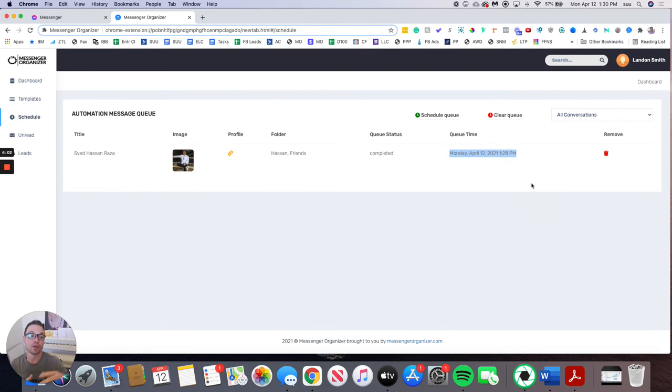In the future, as we continue to update the software, there will be an internal limit where we won't let you schedule more than 50 messages at a time. Right now, that's not in place, so we always tell everyone, please be careful, don't schedule more than 50, keep your account safe, and stay under that threshold.